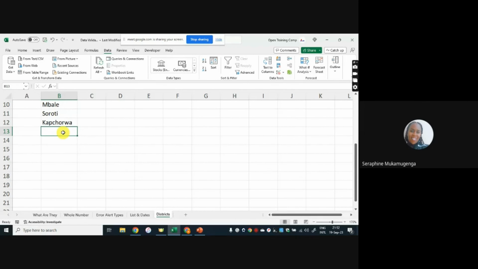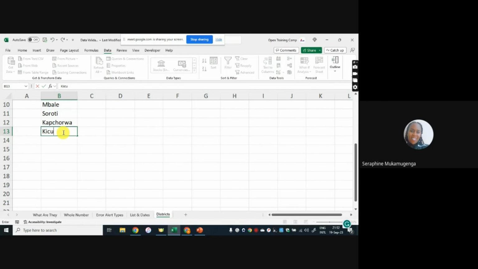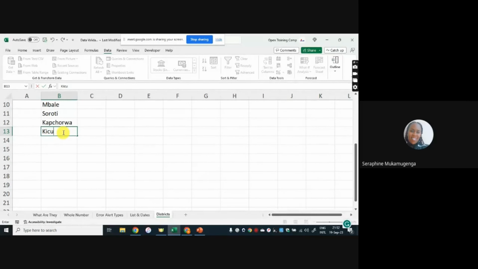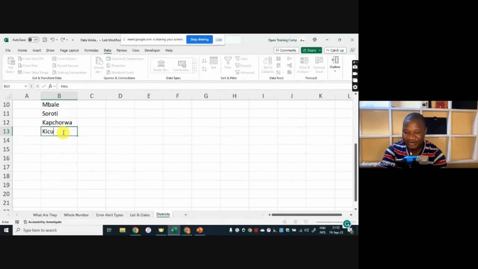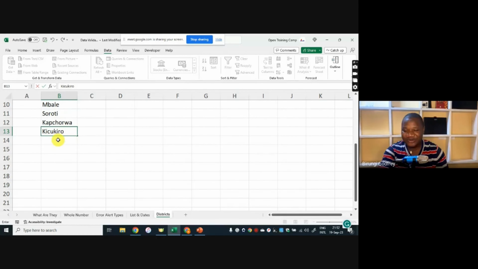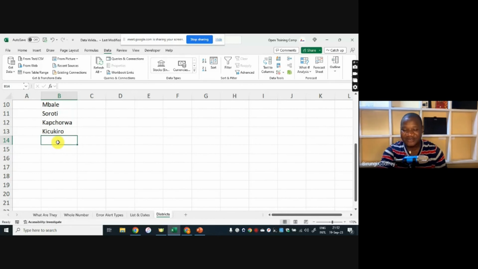Kichukilo. Ki, C-U. Kichukilo. Yes, that one, like Kichukilo. That's where you are right now. Someone from Southern Sudan, do we have anyone to give us one of their districts? This is Kichukiro.